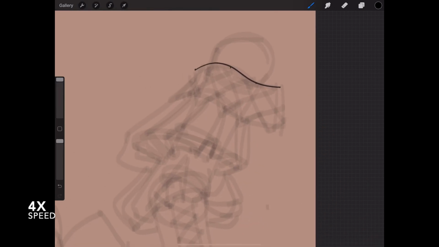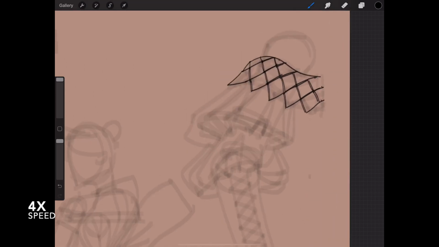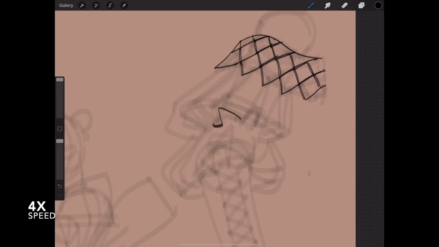Now I'm adding line work. Now I started by sketching the entire costume, but now when I'm adding my line work, I'm focusing on one little section at first, this arm. And the reason I'm focusing on this section first is that it allows me to kind of understand what's going on in detail in there.